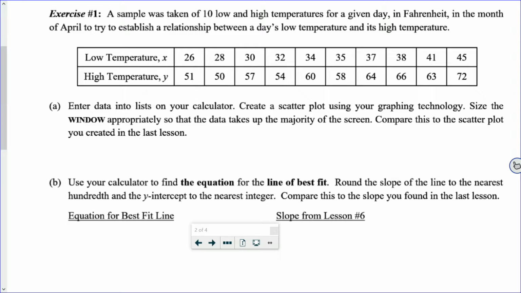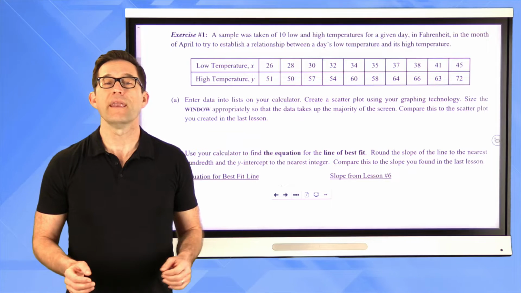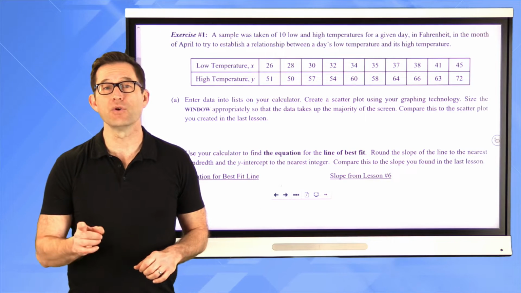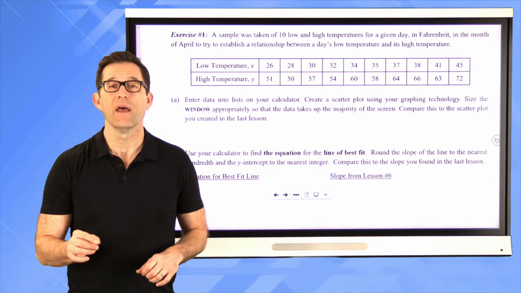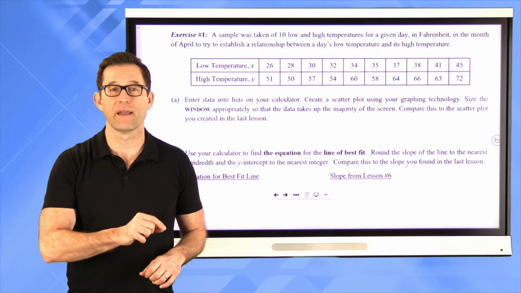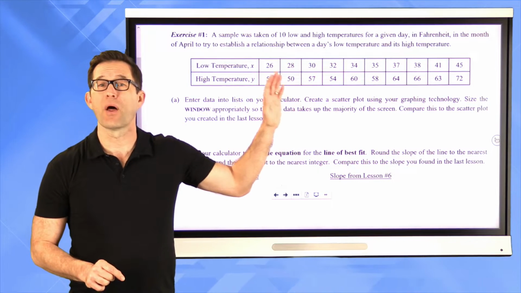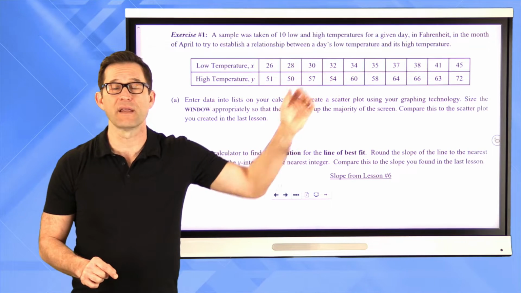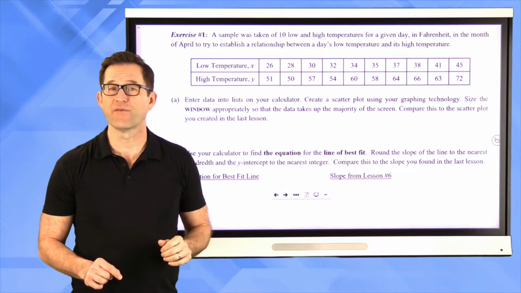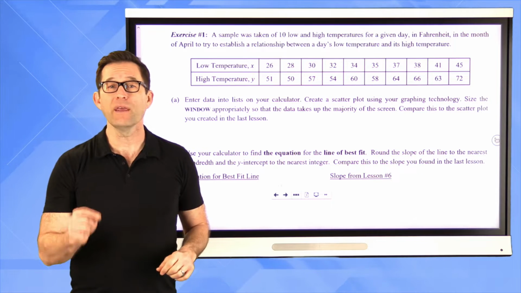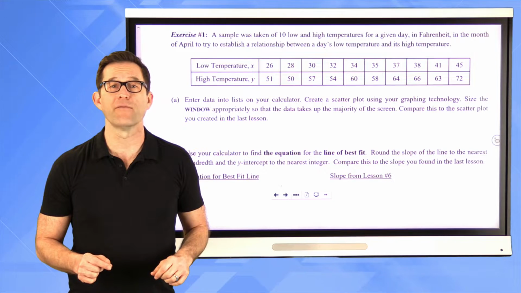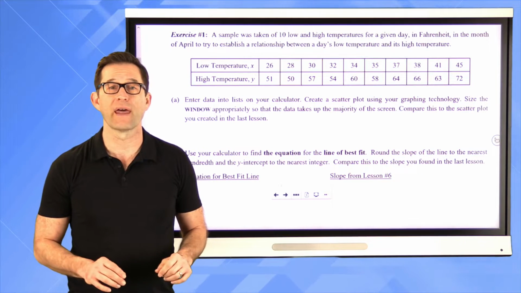A sample was taken of 10 low and high temperatures for a given day in Fahrenheit in the month of April to try to establish a relationship between a day's low temperature and its high temperature. Awesome. Now, if this data set looks familiar, it should, because it's actually the same data set that we began with in our last lesson. So we created a scatter plot by hand for this data in our last lesson. We drew in a line of best fit as best we could, and we even calculated the slope of that line of best fit, all of which we're going to take a look at in a little bit.